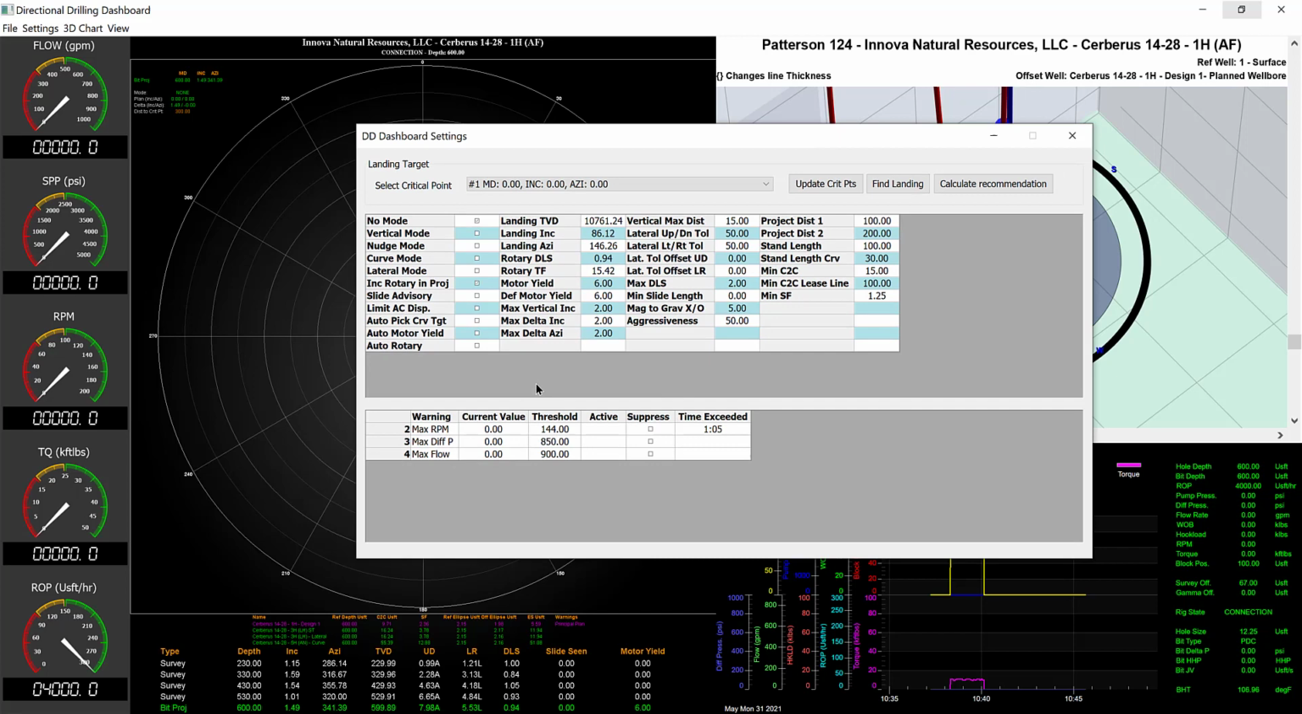Another option that's selectable in no mode is slide advisory. Now, I would never recommend turning this on with no mode, because the whole point of no mode is that it has no specific logic to determine how to steer in this particular portion of the well. If we turn on the slide advisory, it will provide a slide advisory, but it will most likely not be suitable for the particular section of the well that you are drilling. So I would not use slide advisory within a no mode selection.